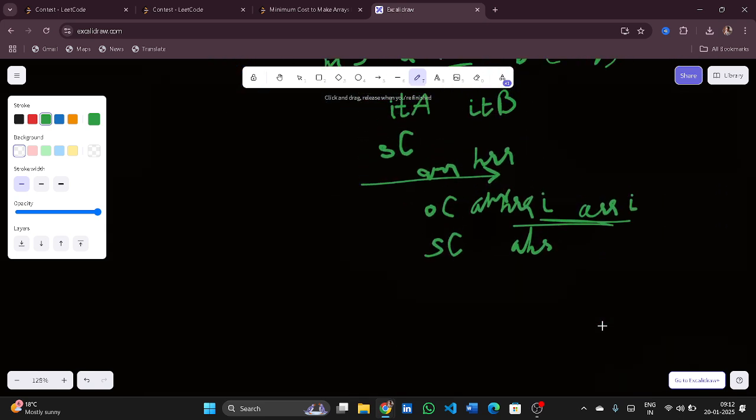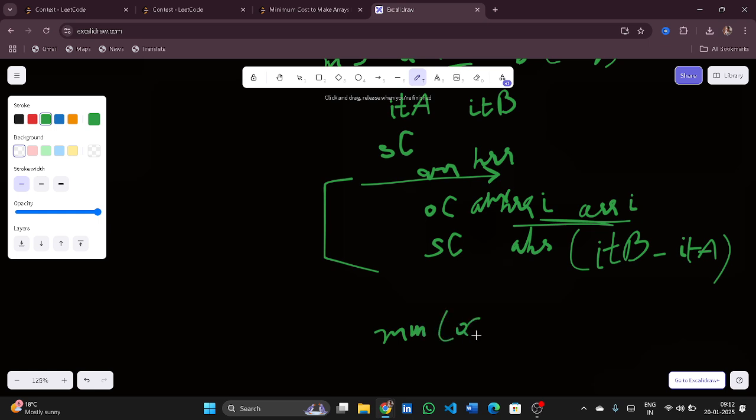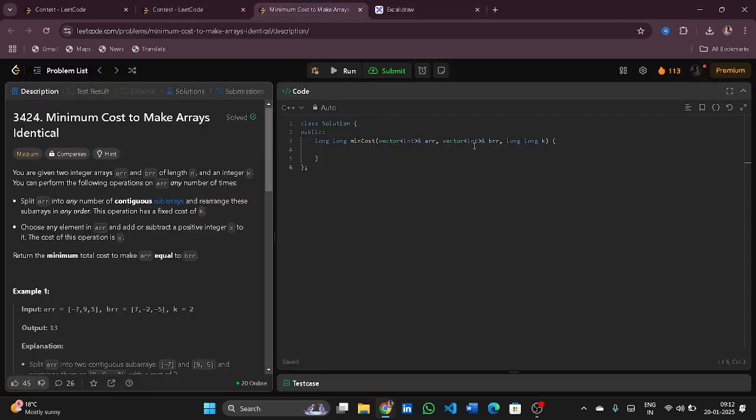So that's why take the absolute difference of the element at iterator B minus iterator A. So after this iteration of ARR and BRR, return the minimum of original cost and sorted cost. That's it. This is as simple as that. Now let me code this for you.